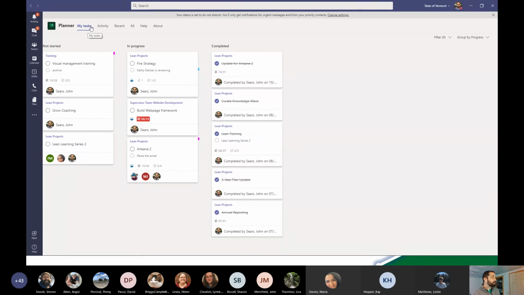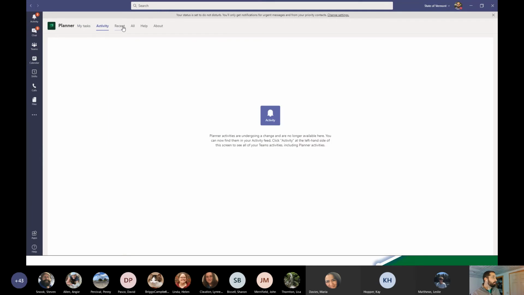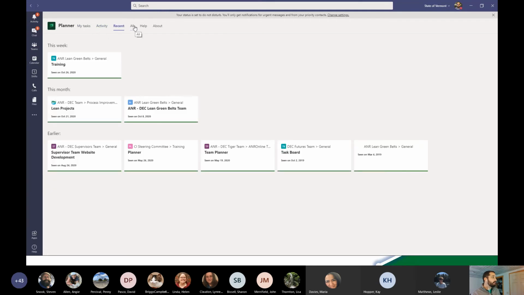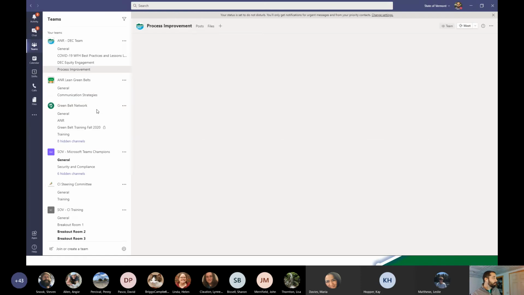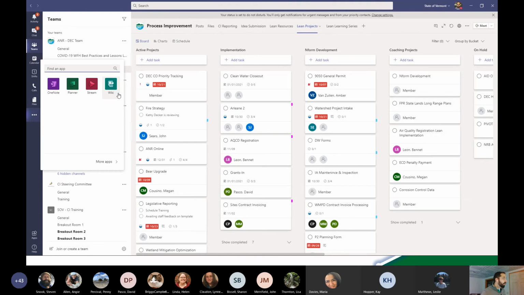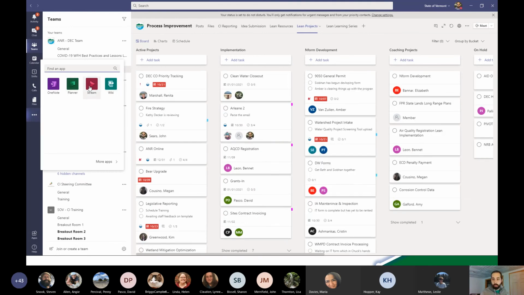By default, it sorts by all my tasks. I can look at recent plans. So jump into that one. It will take me right to that tab because it's a very specific planner view that it views there.